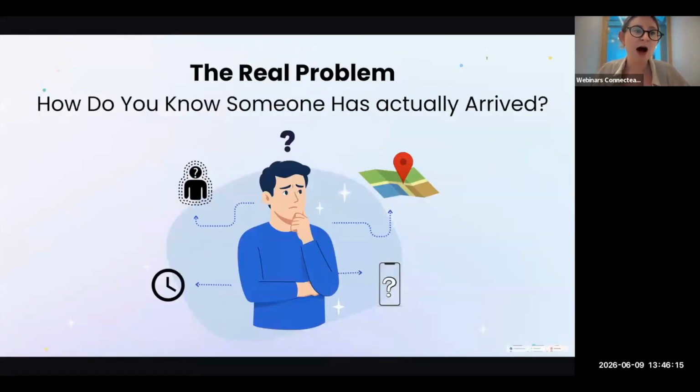So let's get started with why you should use NFCs in general and what is the problem that we hope to solve with NFCs. The biggest question it answers is: how do you know someone has actually arrived? We know that most attendance challenges aren't about payroll issues. A lot of the time they are visibility issues, with managers often asking, did they arrive? Were they at the correct location? Did they forget to clock in? Is this a one-time issue or is it part of a larger pattern? And without a clear process, managers spend a lot of time investigating attendance instead of managing the operations.